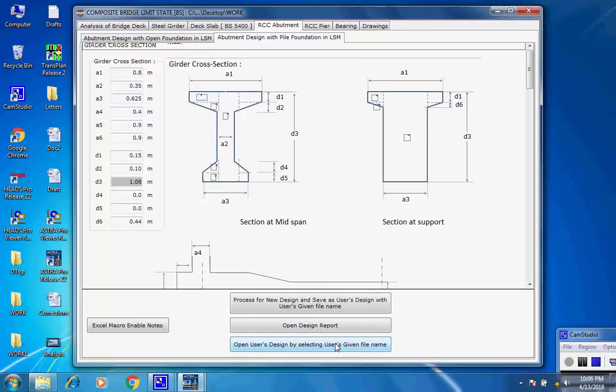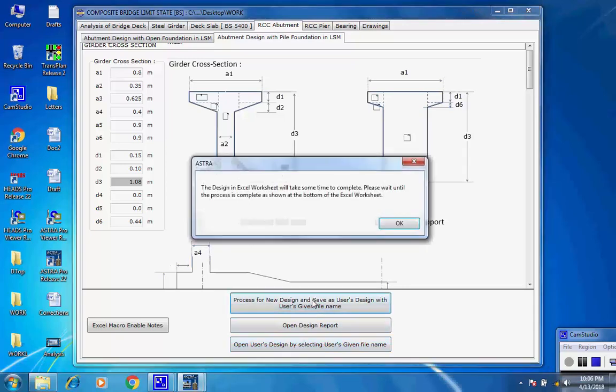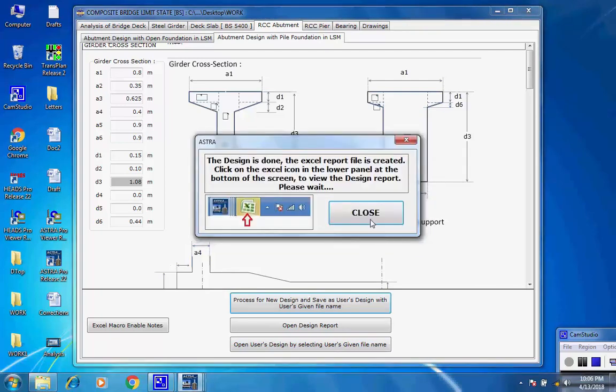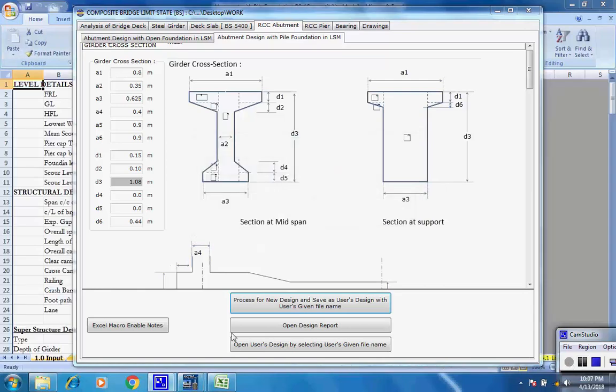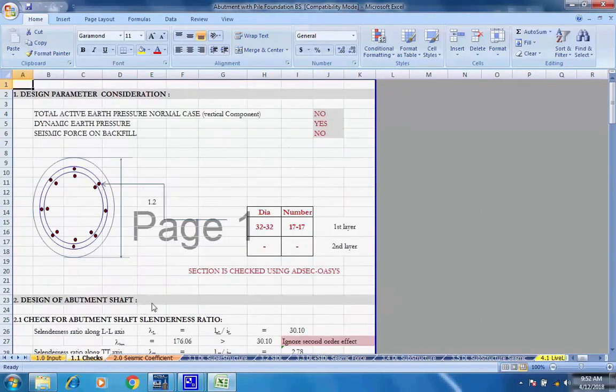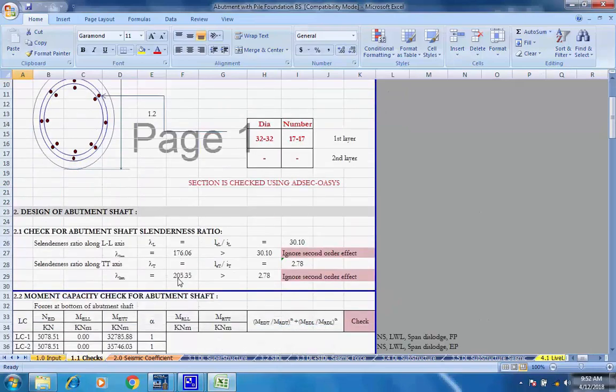Click on button Process for new design and save as user's design with the user's given file name. Step 2, the design worksheet opens with the input page, where data are taken from the previous input data page, and based on these data the results are calculated automatically in all subsequent pages in the Excel worksheet. Any other design data the user may change directly in the worksheet, and it will change the related calculated values accordingly. The various steps in the design are performed in individual pages in the worksheet.